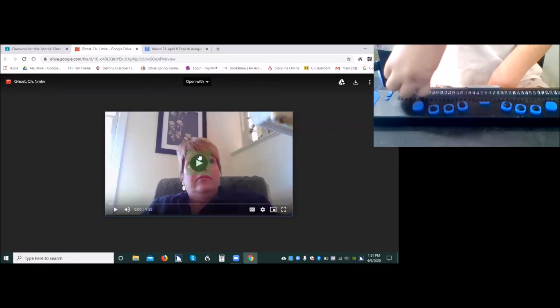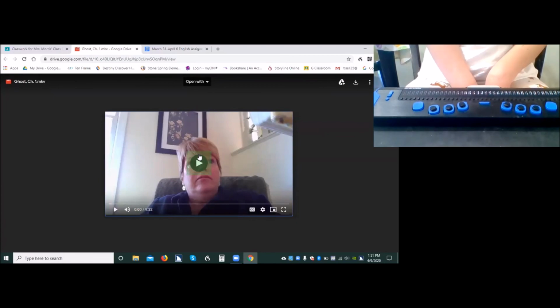Let's see. Cap video player video player. And tab to the next play button. Cap video player frame, cap play button.